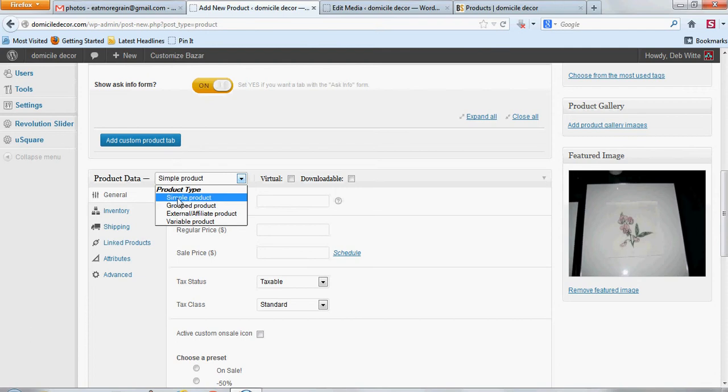Or simple product. Most of the time, the one you're going to be using is simple product. Variable will be if it has options, like if you had 3 of the same item but they come in different colors or different sizes, and then they can choose a different color or size. But most of yours will be simple product.